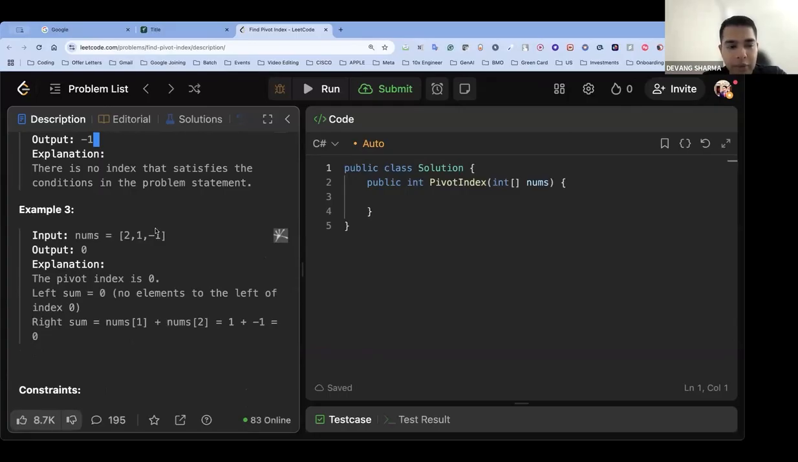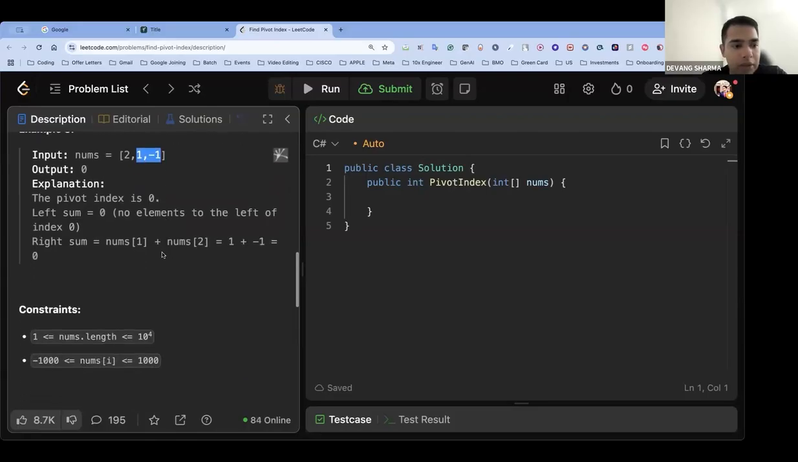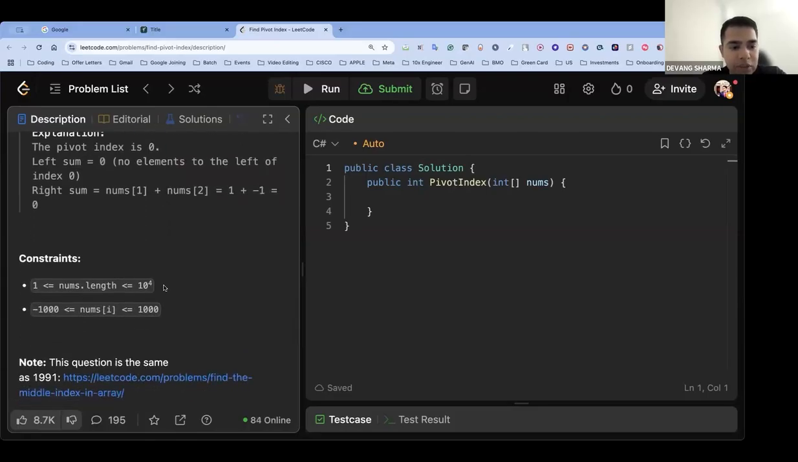2, 1, -1. If I talk about this, the output is 0, because 1 minus 1 will become 0 on the right side; the left sum is always 0. Okay, this is the question. Length is given as 10 to the power 4, so big O of n square will also pass. Values are small, -1000 to 1000.